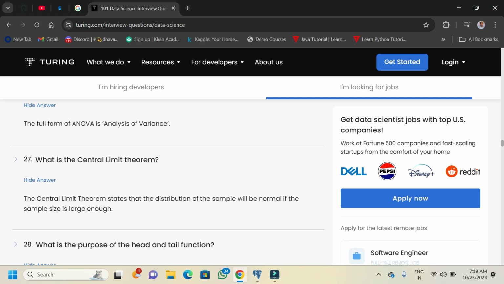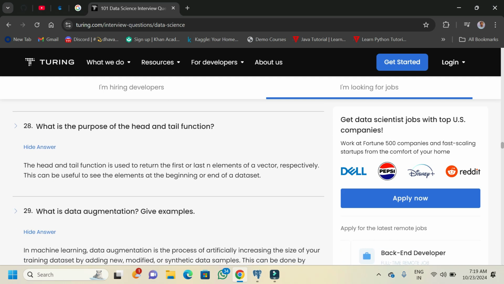What is the central limit theorem? Central limit theorem states that the distribution of the sample means will be normal if the sample size is large enough. What is the purpose of the head and tail function? The head and tail function is used to return the first or last elements of a vector respectively. This can be useful to see the elements at the beginning or end of a data set.